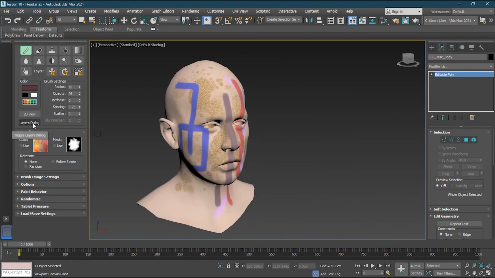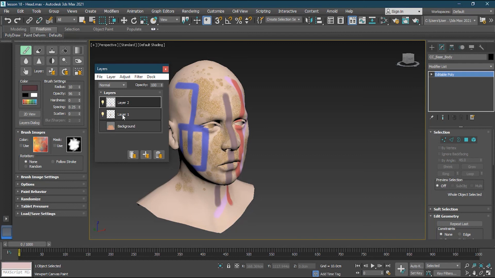Now in the layers dialog, you can see I have the layer 1. You can write here random brush or whatever you want to name it. I'm just renaming so that we can have some different kind of layers here. So here I will write emerald strokes.